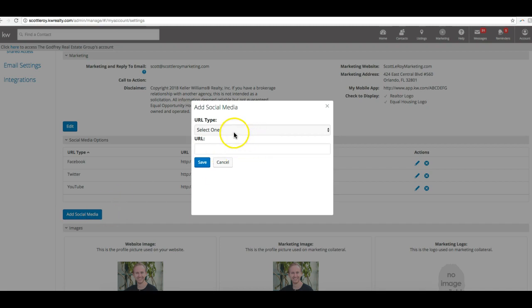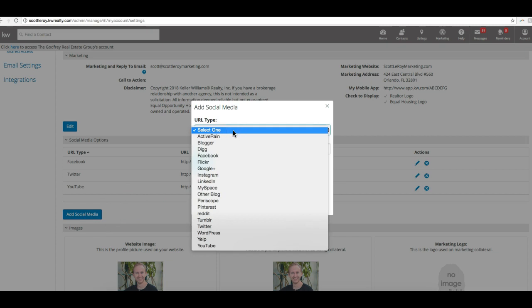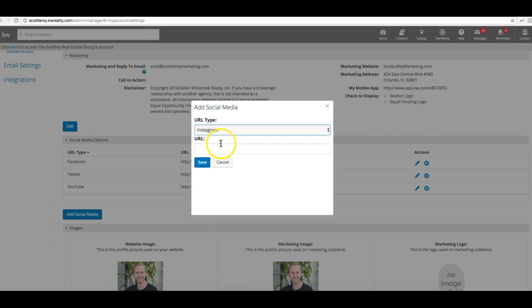Our first option says URL type. Select one. So once you click this little drop-down menu, it does give you quite a few options for different social media profiles that you may have. Let's just add an Instagram one. And you can enter the URL of that profile below.